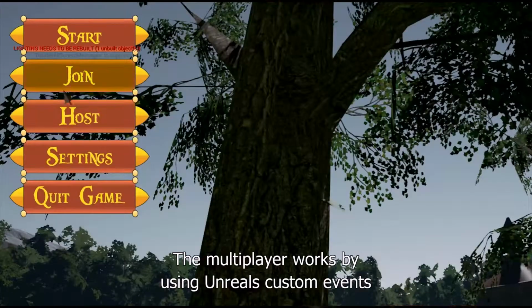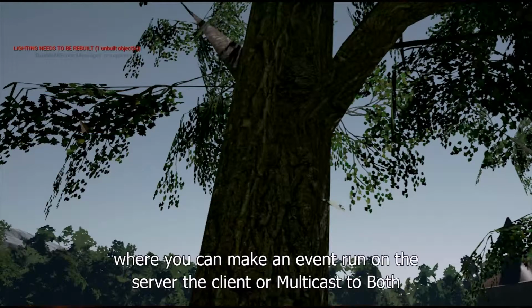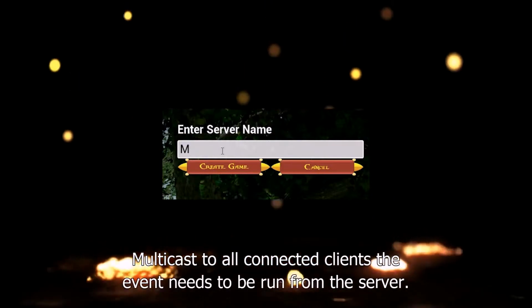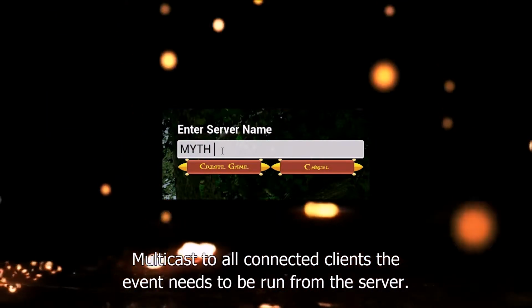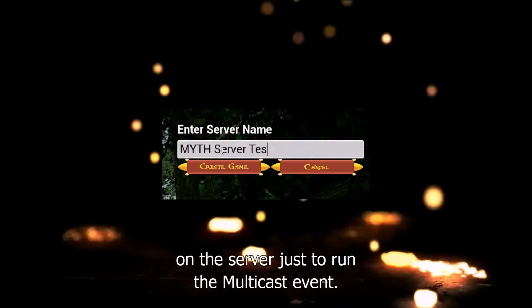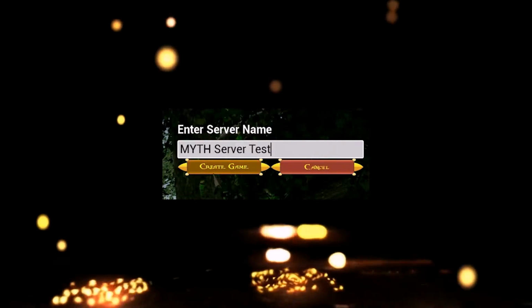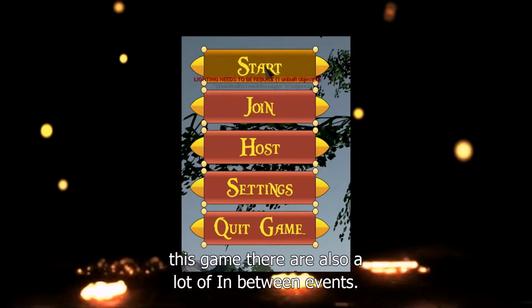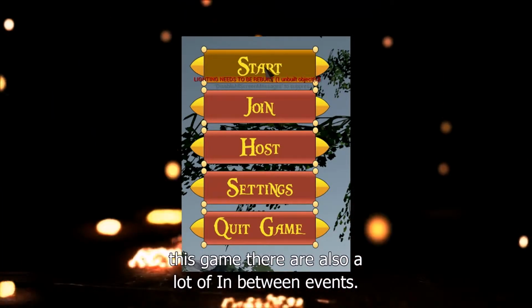The multiplayer works by using Unreal's custom events, where you can make an event run on the server, the client, or multicast to both. In order to multicast to all the connected clients, the event needs to be run from the server. This means that I need another event that runs on the server just to run the multicast event. Due to the amount of events that I need for this game, there will also be a lot of in-between events, just doing other events.